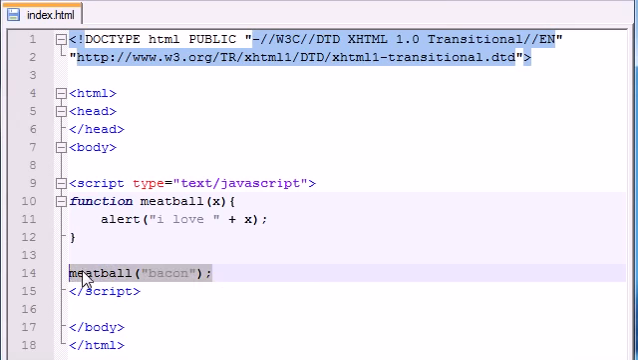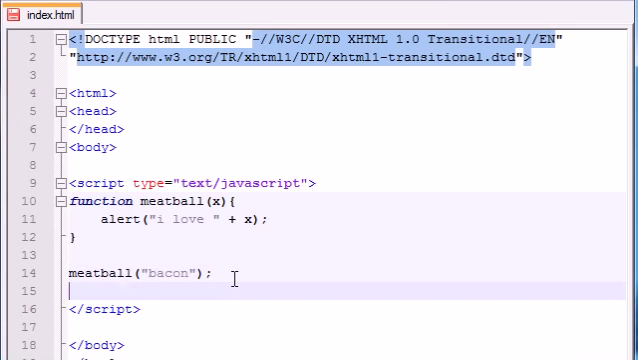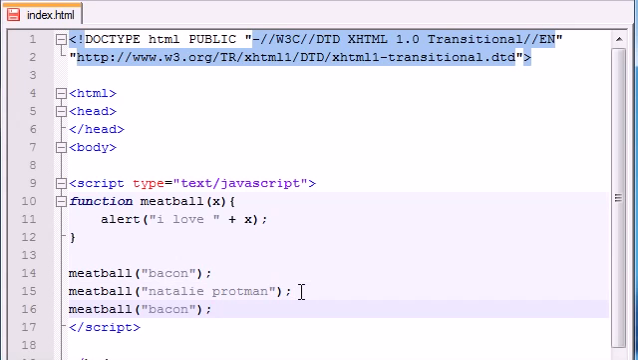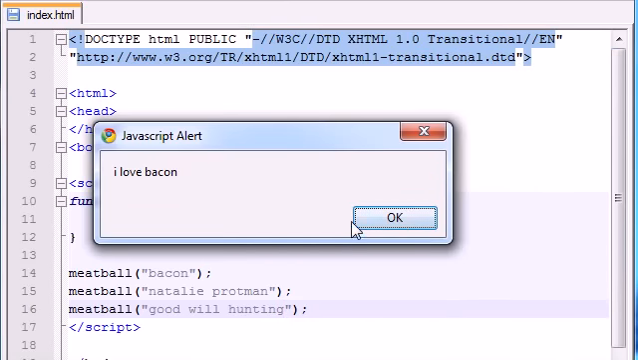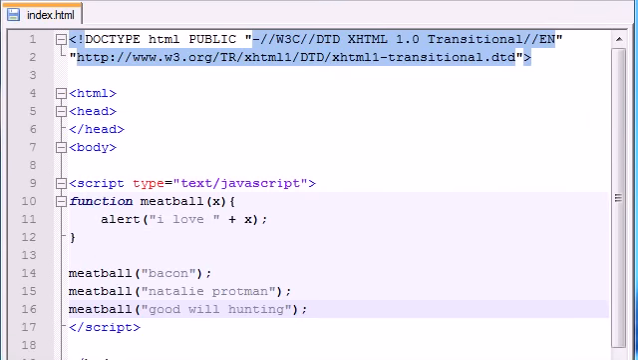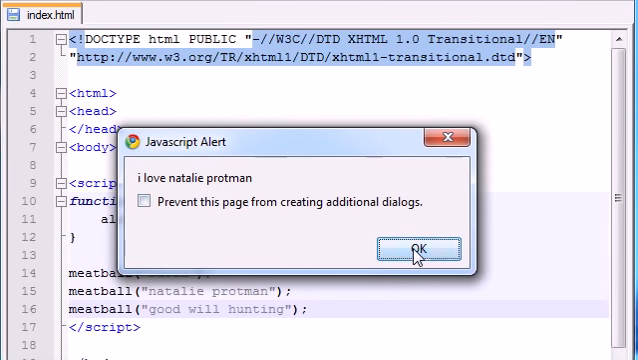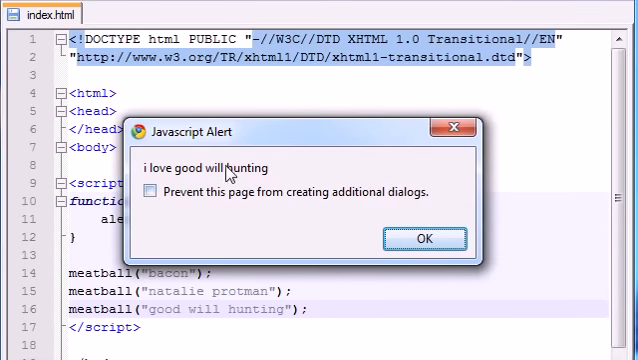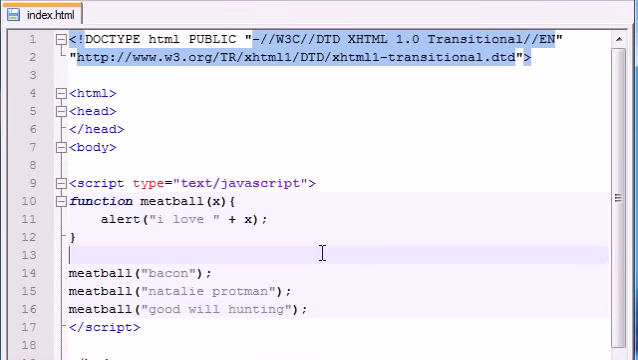So let's call this again with, what else do I love? Natalie Portman and the movie Good Will Hunting. So now let's save this and run it, and maybe this will be easier to see. It says I love bacon first, and then you press OK, and then it says I love Natalie Portman, press OK, and then it says I love Good Will Hunting, press OK. So now you can see that it's the same function, it just has different information being passed into it.